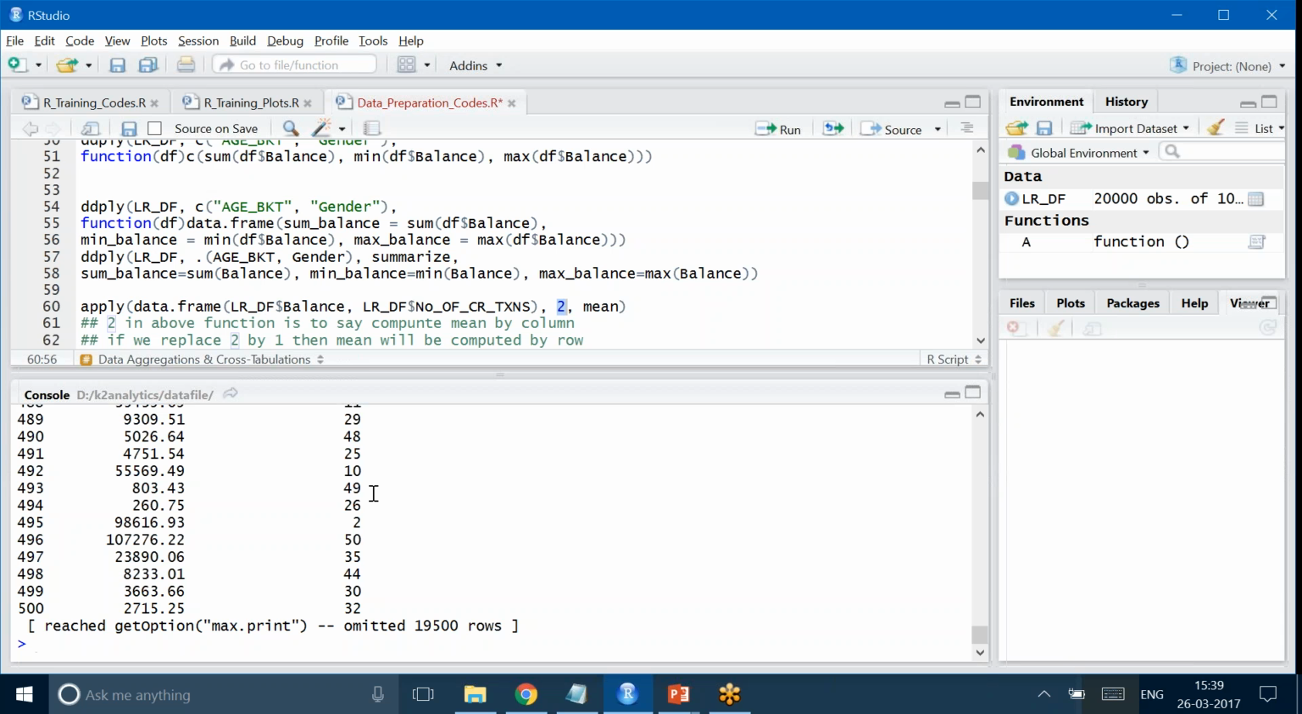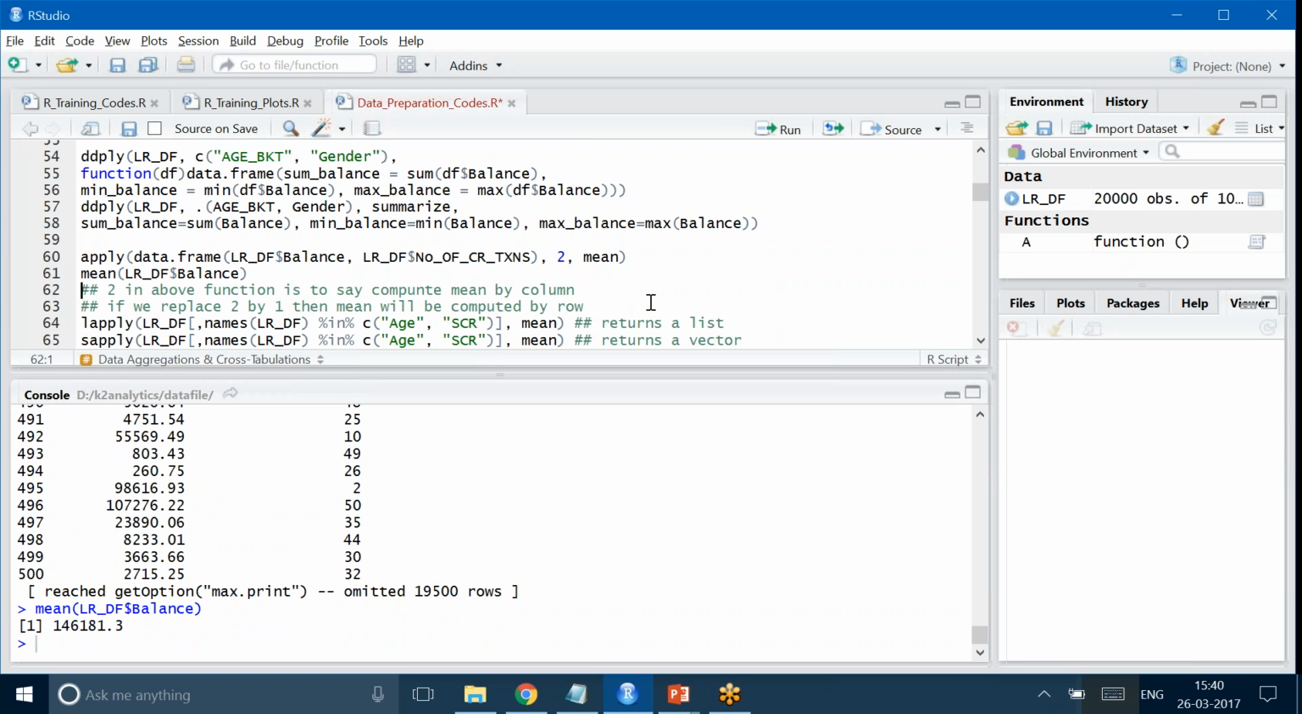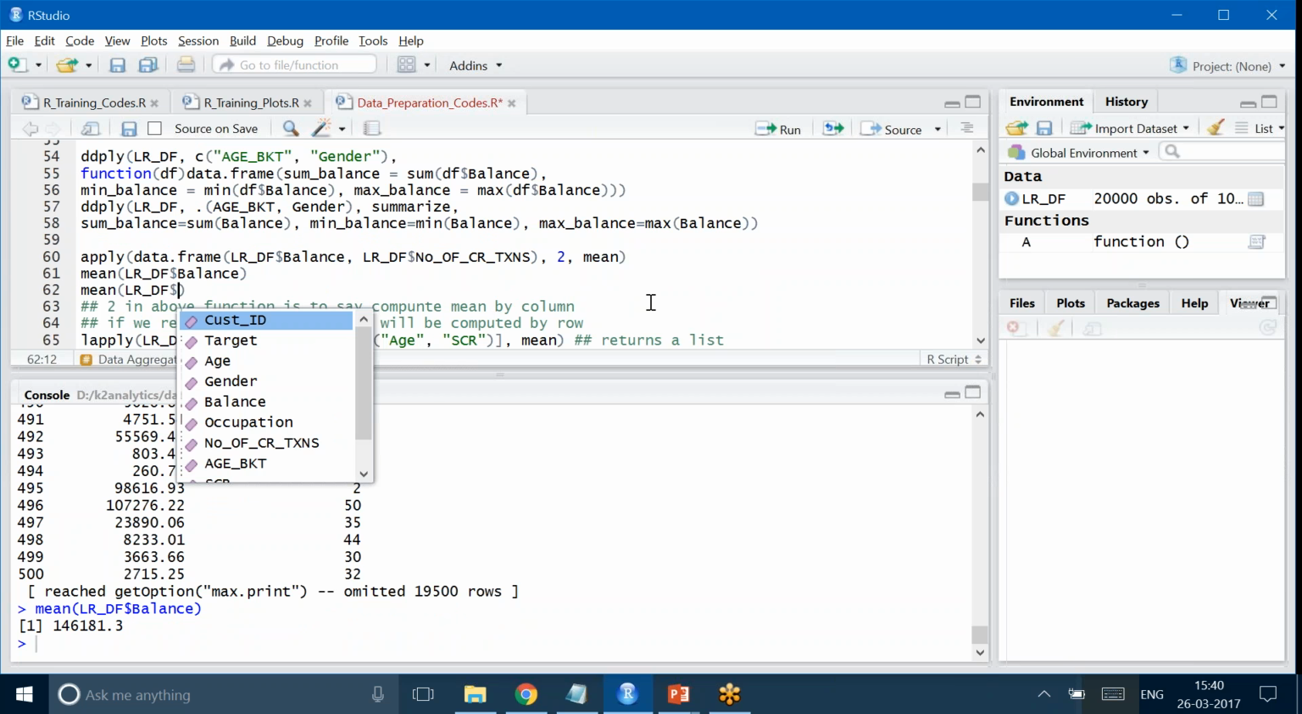Basically, the advantage of this is, if you want to apply a certain function, say the mean function, on a series of columns, on a number of columns, the way I would have done is, I would have run mean of df dollar balance. Now there is another column on which I have to do mean. I would have done it like this: dollar number of.